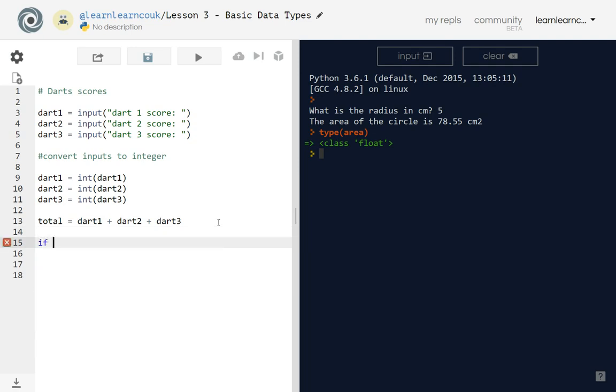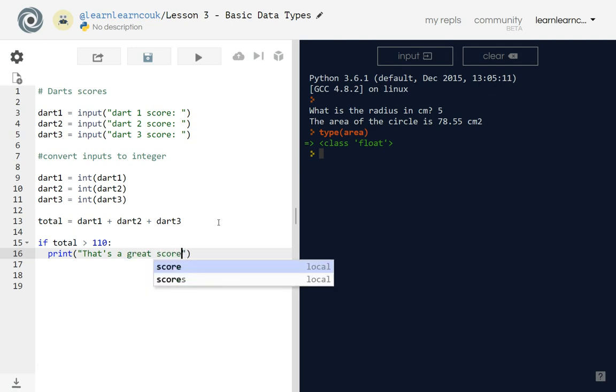So, as we said before, if the score is greater than 110, we can say, well done, that's a good score. And if it's less than 10, we can say that's a really bad score. It's actually really quite easy. All you need to do is the same as last time, but instead of double equals, which means equal to, we can use greater than or less than. It's just the same as in maths. So if total is greater than 110, then we can print that's a great score.